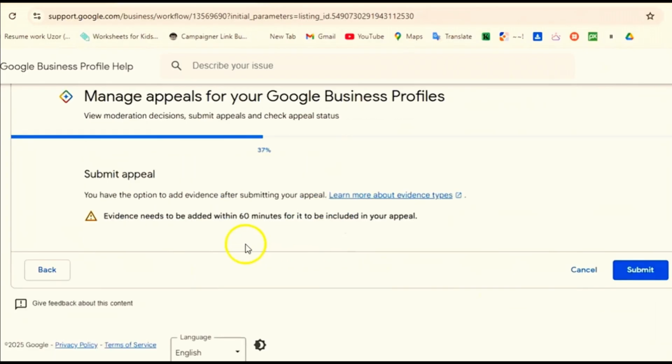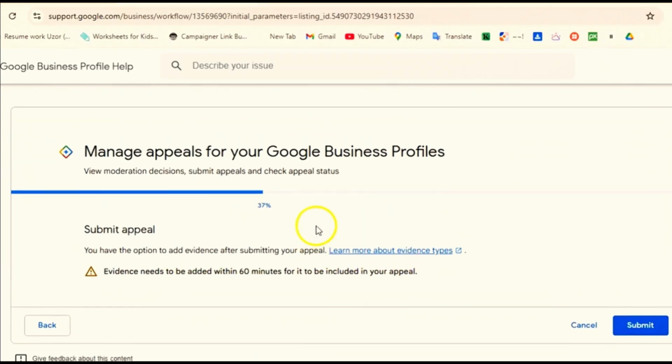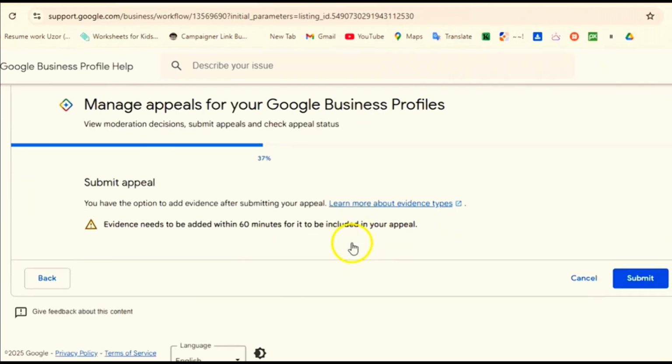Now here they are telling you to submit appeal. They say evidence needs to be added within 60 minutes for it to be included in your appeal. Please, I want you to note this. If you know that all the pictures and the evidence of your business are not ready now, don't click on this. Don't click on this, okay? Make sure everything is ready.